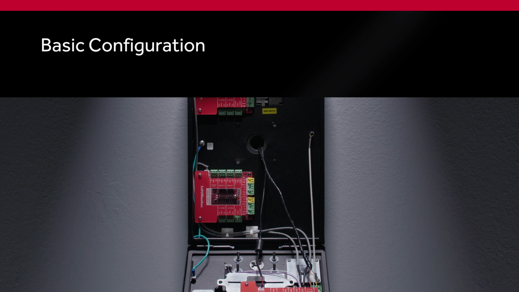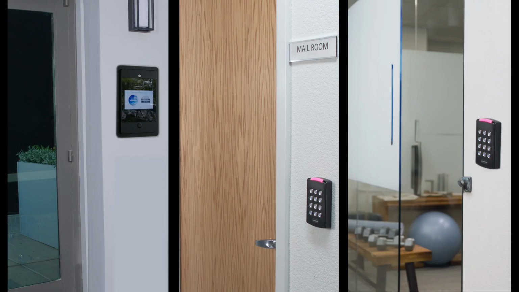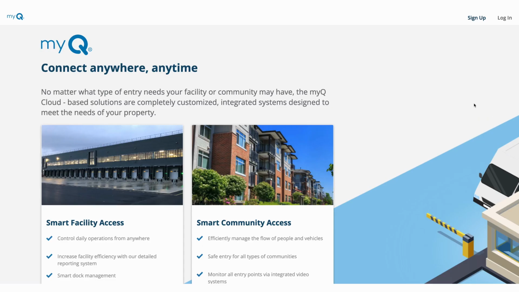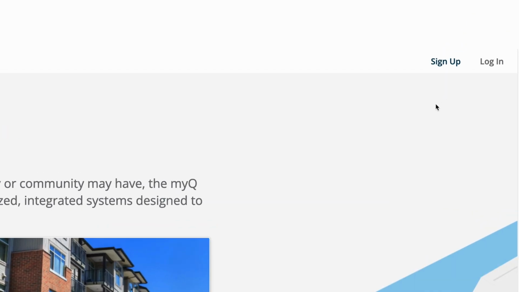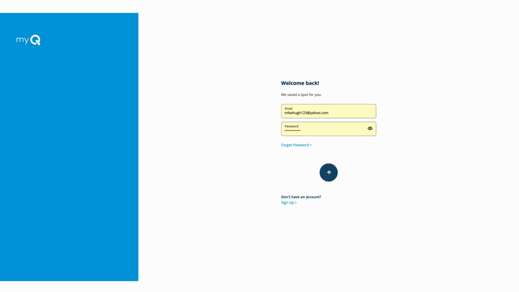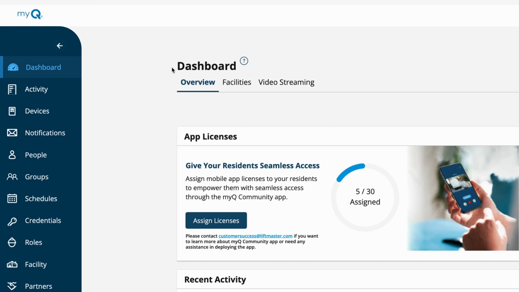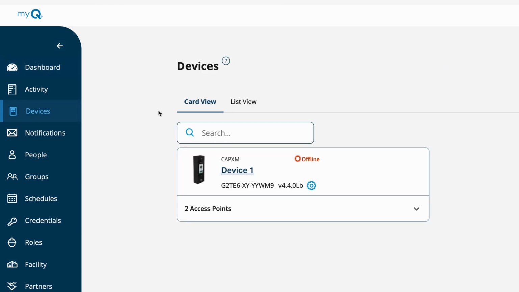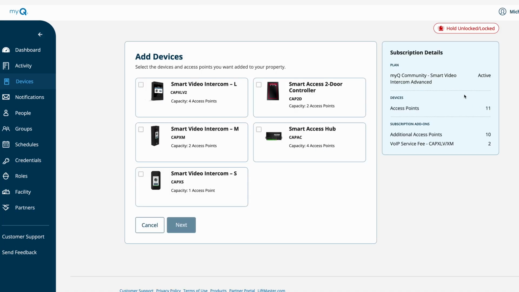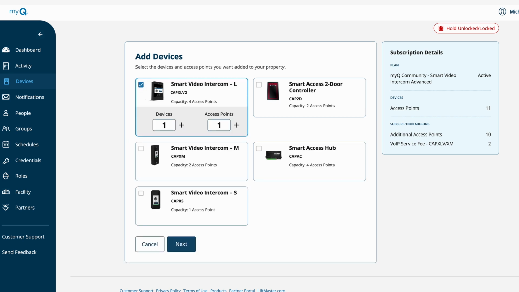Let's dig in and look at our first use case where we'll set up a basic configuration. This community has a CAPXLV2 at the main entrance, a mailroom with a smart reader, and a fitness center with a second smart reader. Set up your devices in MyQ Community. Log in to your MyQ Community account and go to the Devices tab. Click Add Device. Select the CAPXLV2 intercom.